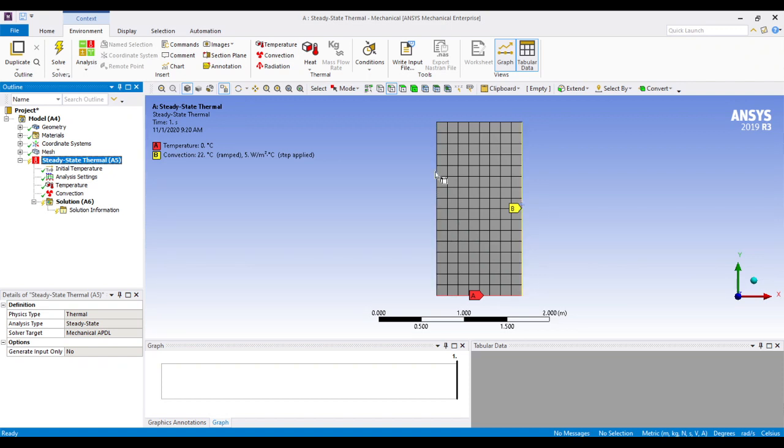What about these two edges? When you don't apply any boundary condition at these two edges, automatically there will be no heat flux or no heat flow through these edges. Okay, and we'll also confirm this by your results.